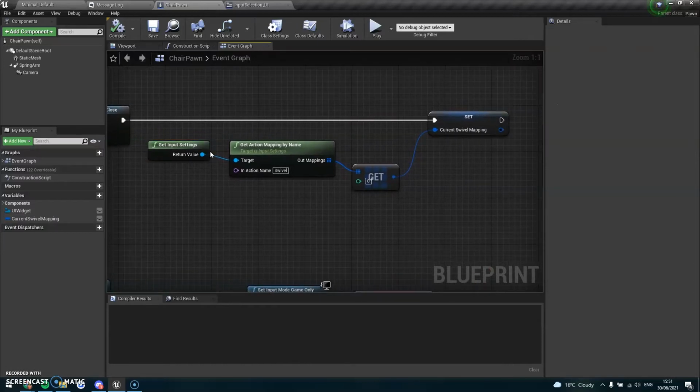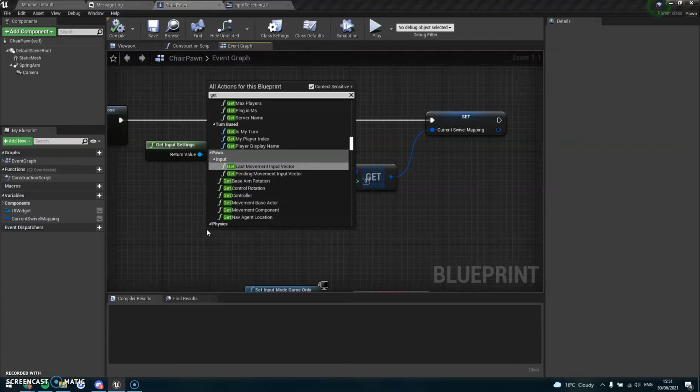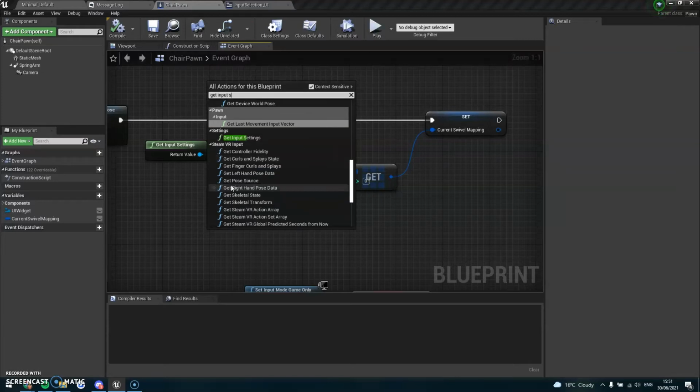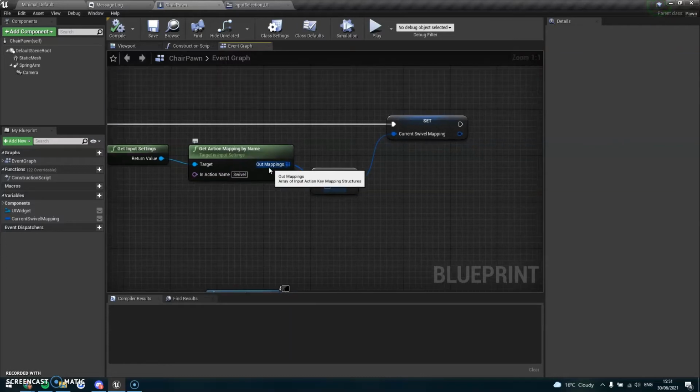we call get input settings, which is a node available on most blueprints. So you right click and look for get input settings, and that will allow you to call the function get action mappings by name. What that does is you pass in the name of an action mapping, so swivel, as we set up in input settings, and it will return you the list of mappings for that action.